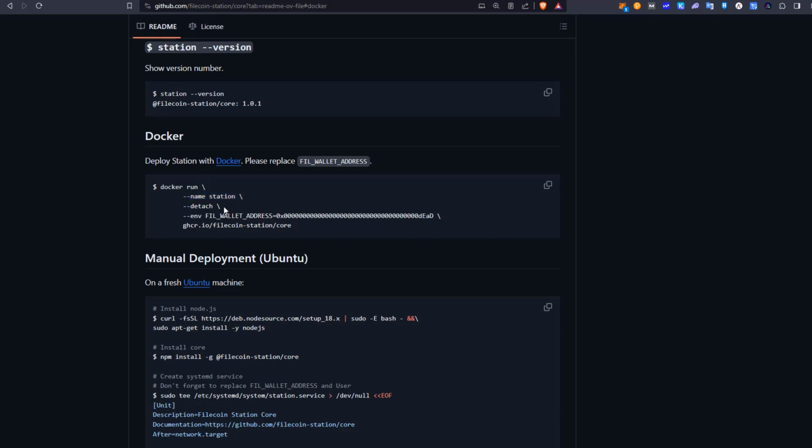Then comes the detach command, which makes the Docker container run in the background, so we can continue using the terminal for other purposes. Next is the wallet, which, if you notice, they indicate should be of type 0x whatever. Other types of wallets may cause issues for now.